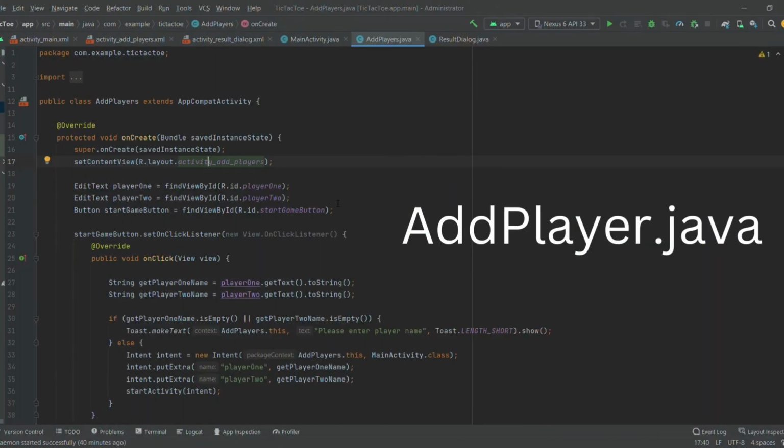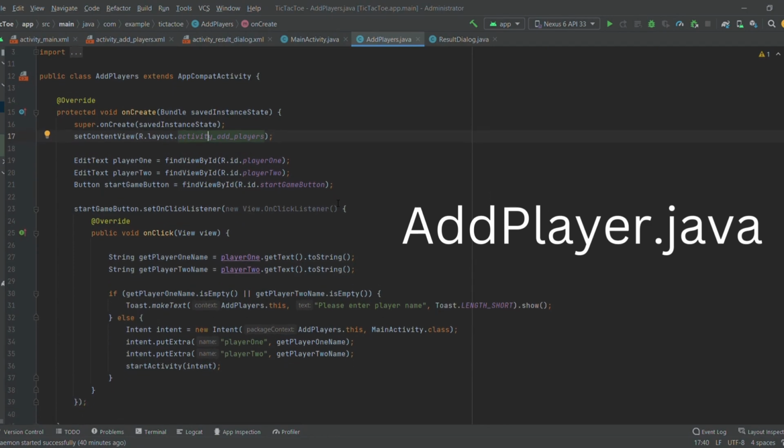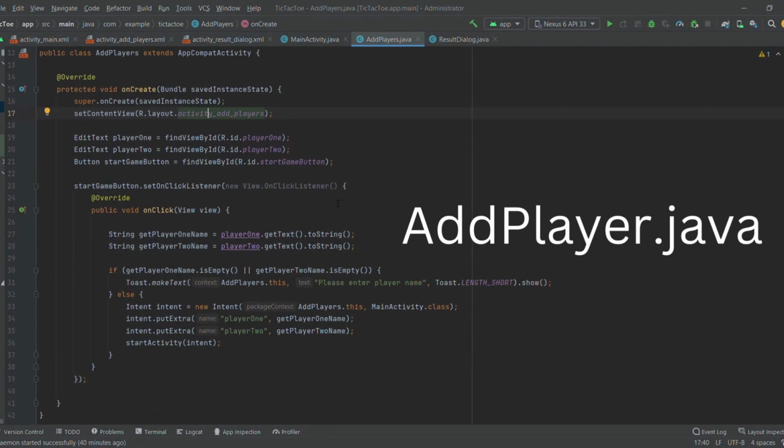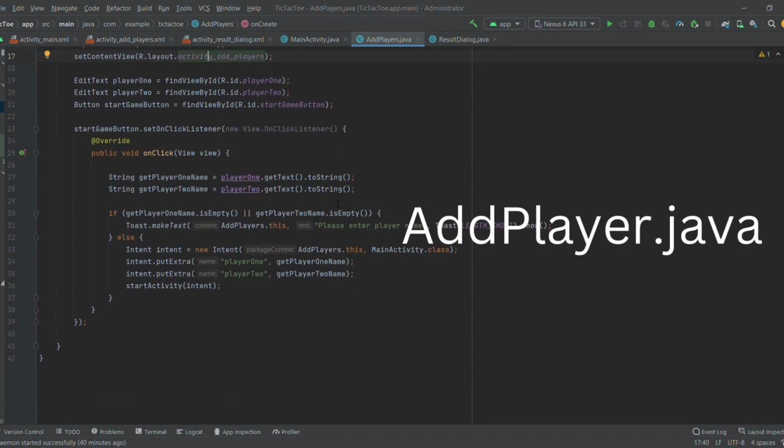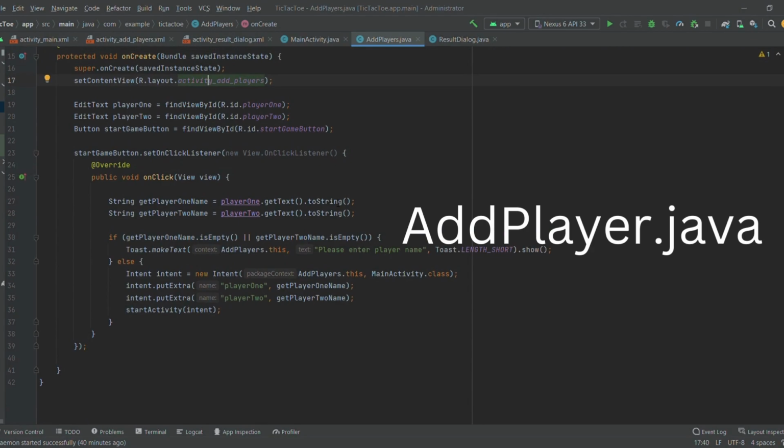This is Java code for an Android app. Specifically, it is an activity that allows users to add player names and start a game. Here's a breakdown of the code. The first line, package com.example.tictactoe, indicates the package name of the activity. The package name should match the package name declared in the app's manifest file.